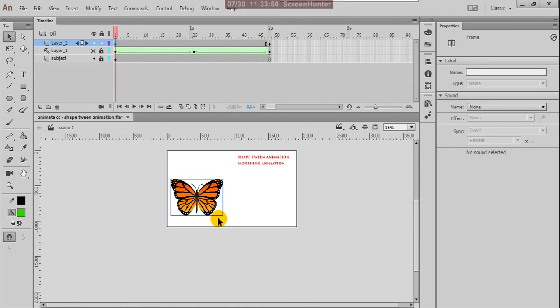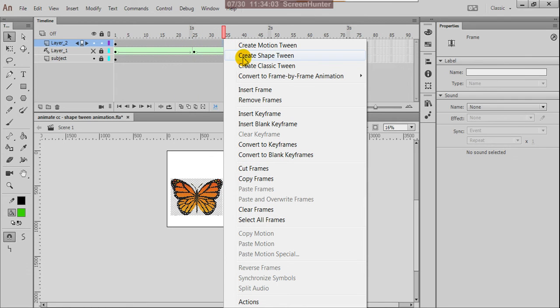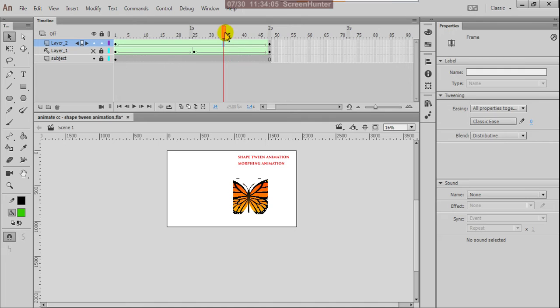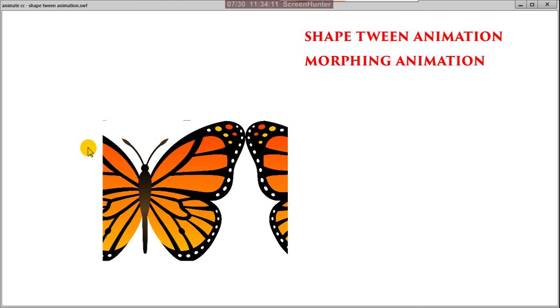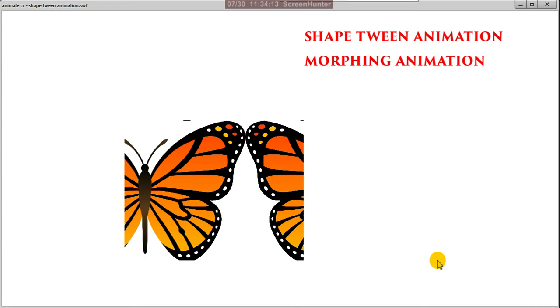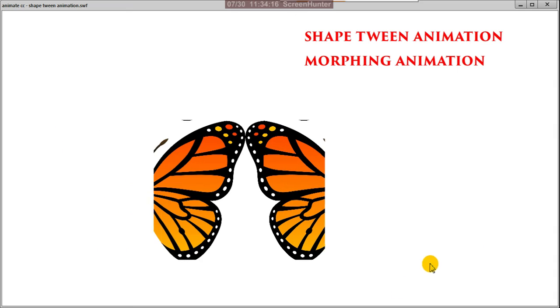Suppose here what I am doing, make it Control B. Okay, now here Control B. So break apart between these 2 points. Now you can apply create shape tween. Now check what is happening here. Control Enter. Now you see this. So this is not morphing.